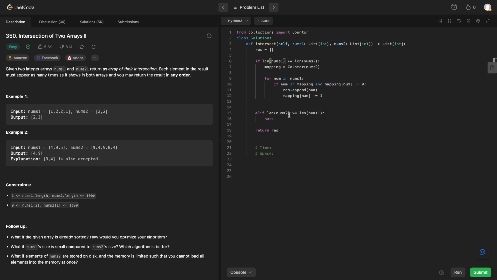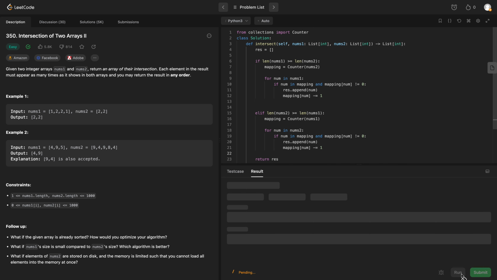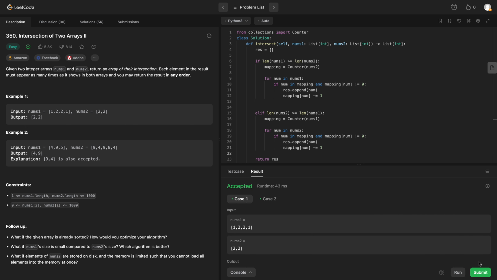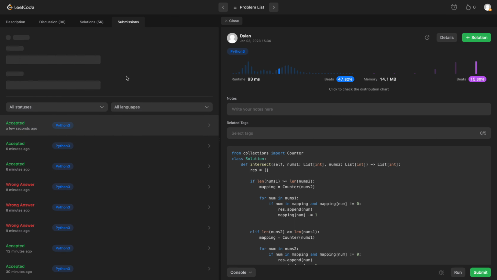Now let's handle the case for when the length of nums1 is less than or equal to nums2, and it's going to be the exact same thing as the one above, and we are just going to swap nums2 and our counter to be nums1, and then we will loop through the longer array. And now that should be it. We should just be able to run this. Okay, we passed both test cases. We'll submit, and it does run.